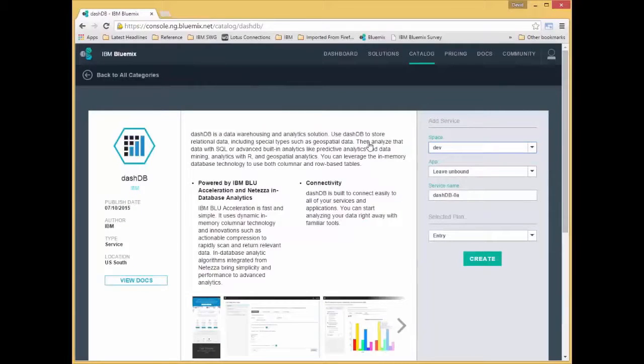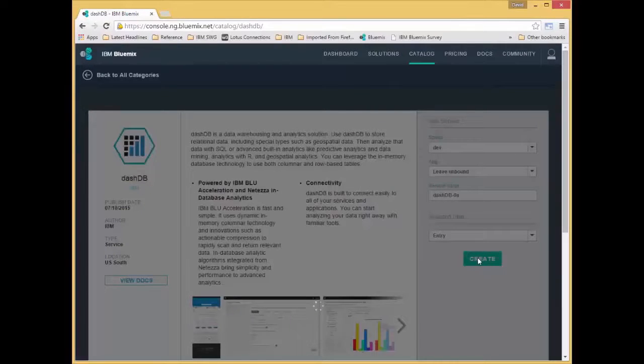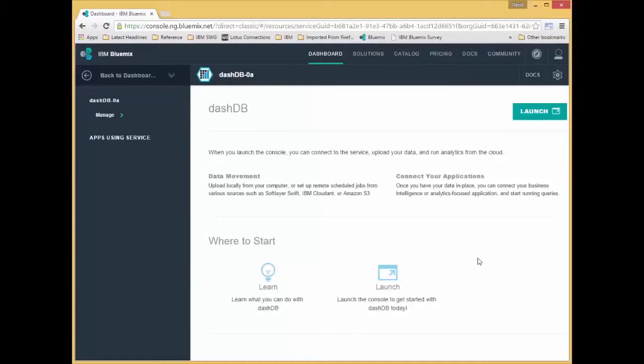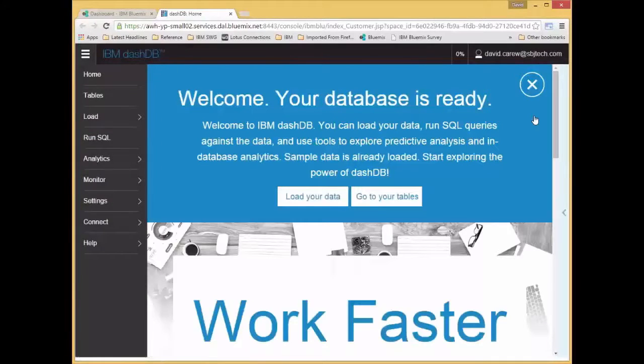And like with Cloudant, we can leave it unbound because we just want to show you the management console. Let's launch the console. And once it comes up, you can see all the capabilities in the navigation area on the left. Also some buttons in the middle that allow you to go to different areas of the console as well. So let's start by going to our tables.